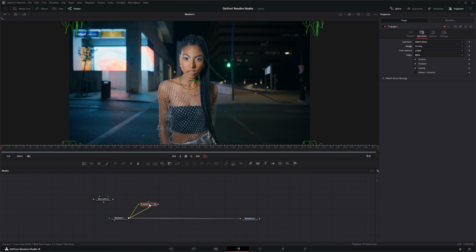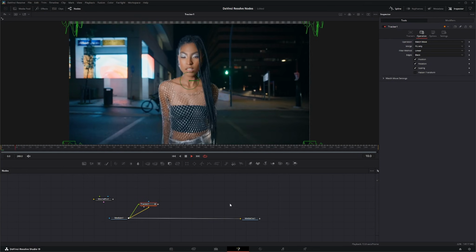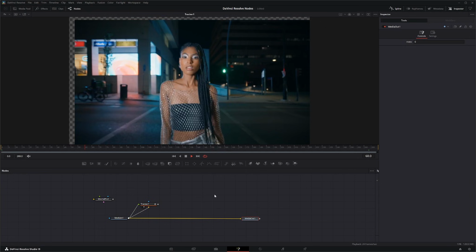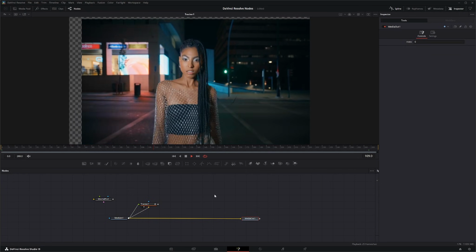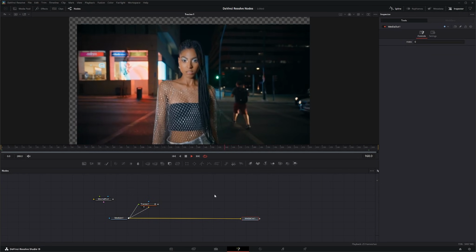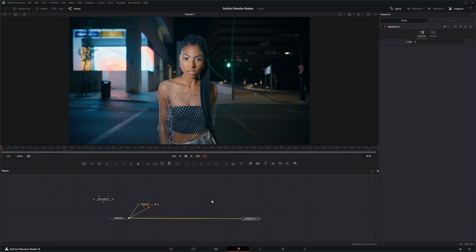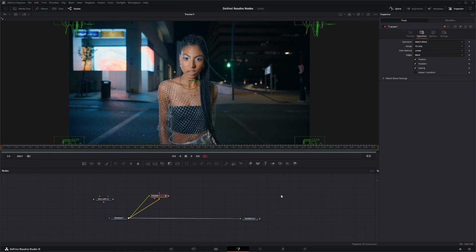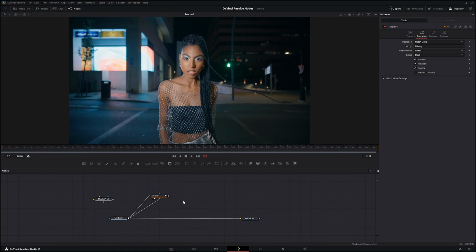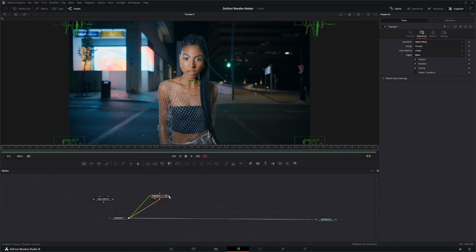Foreground only. And now we've got that crazy track. All right, so what can we do with this? Let's do something kind of weird with it. So we are going to take this data and add a grid warp.